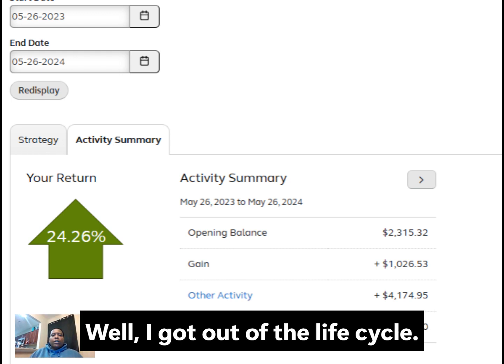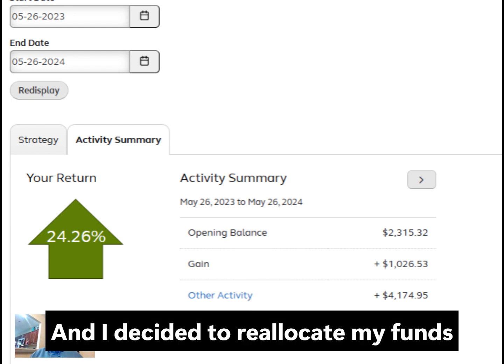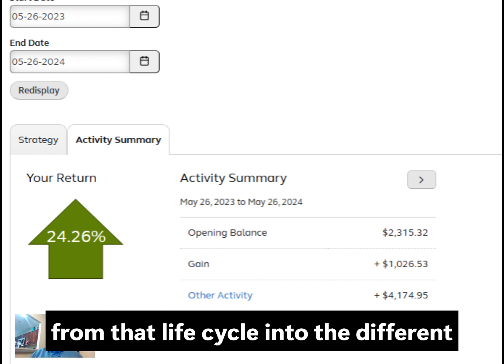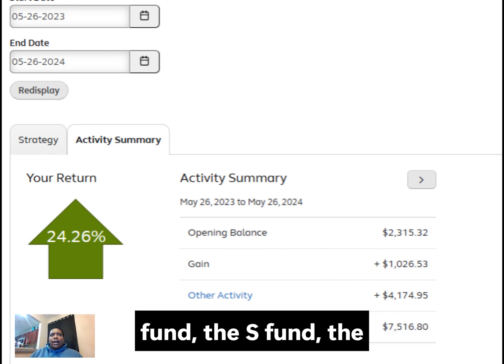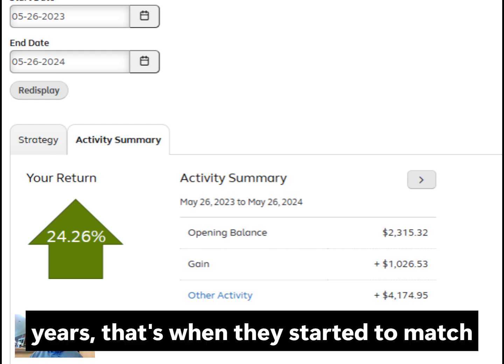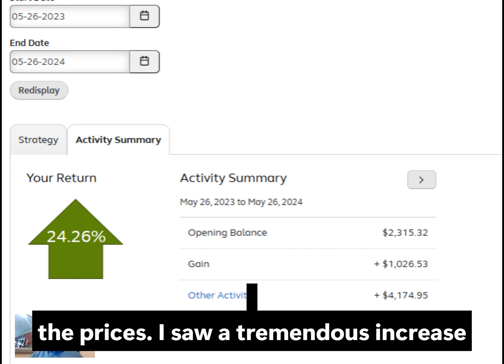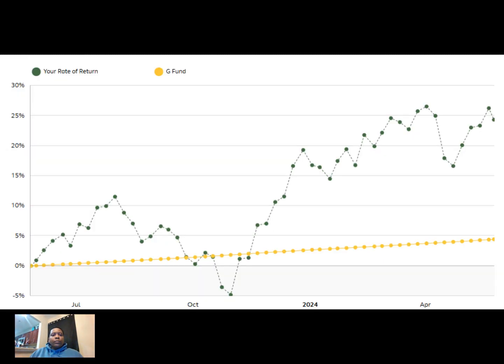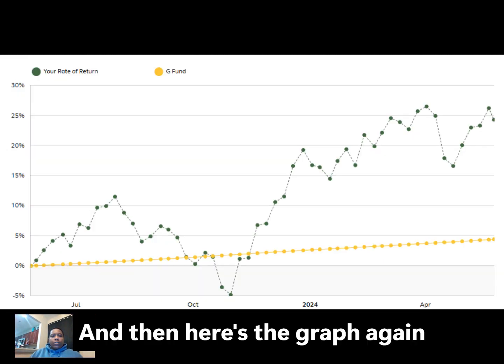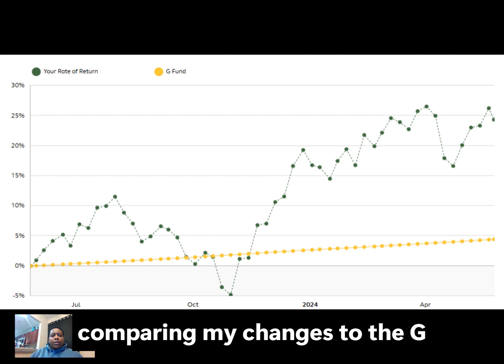Well, I got out of the life cycle and I decided to reallocate my funds from that life cycle into the different funds we just talked about, the C fund, the S fund, the I fund, the F fund. After 2 years, that's when they started to match the prices. I saw a tremendous increase in just one short year. And then here's the graph again, comparing my changes to the G fund.